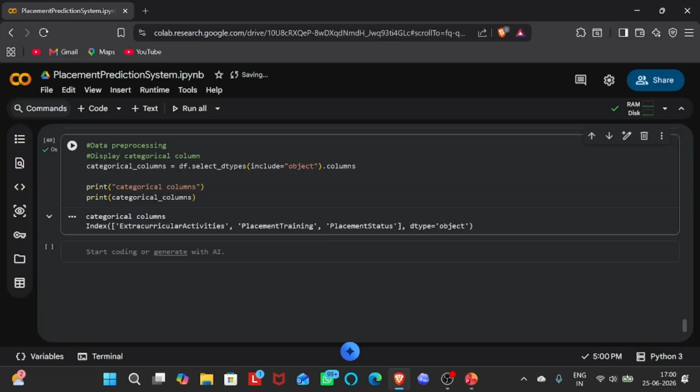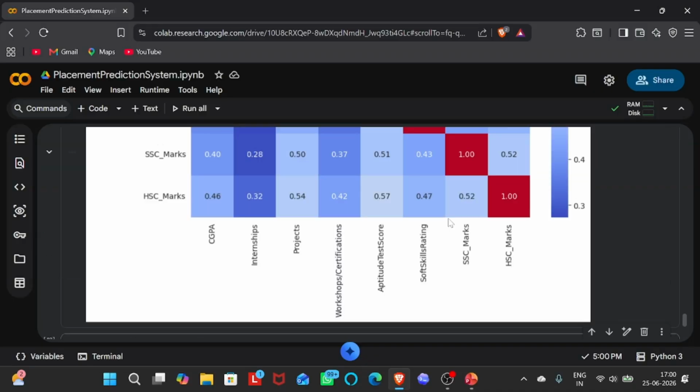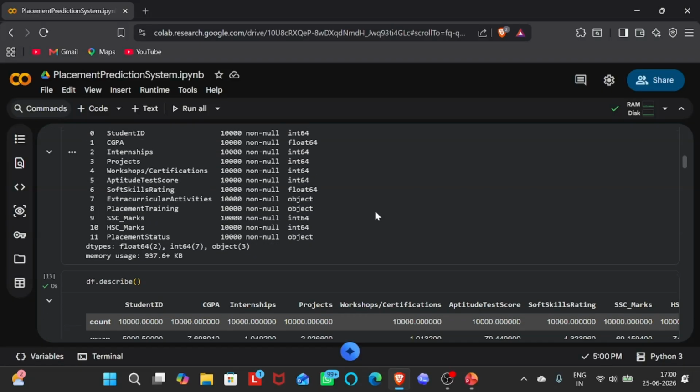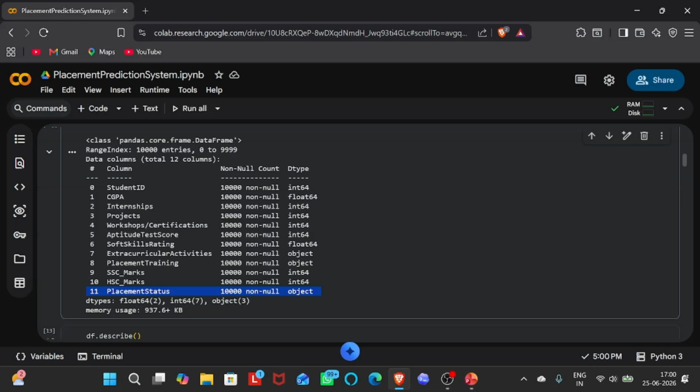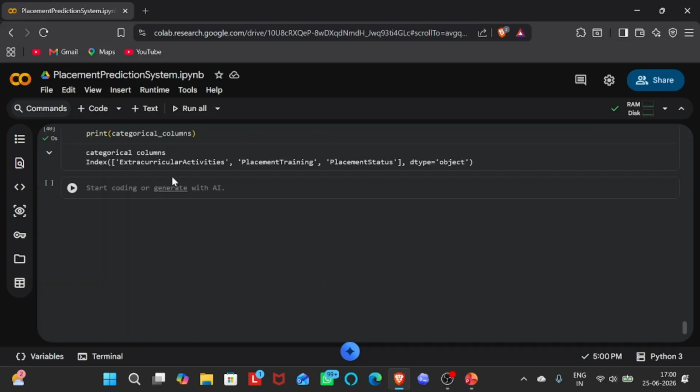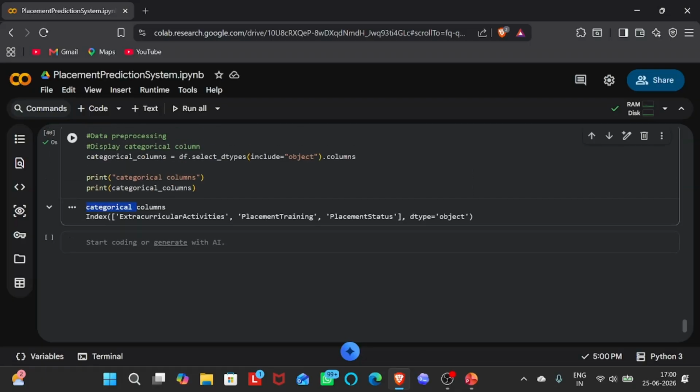So what it means, if you analyze this, it gives you all the object parts. Here, let me show you. Here you can see extracurricular activity, placement training, and your placement status. All are character or text. So we have just written here all the categorical columns which have object type.